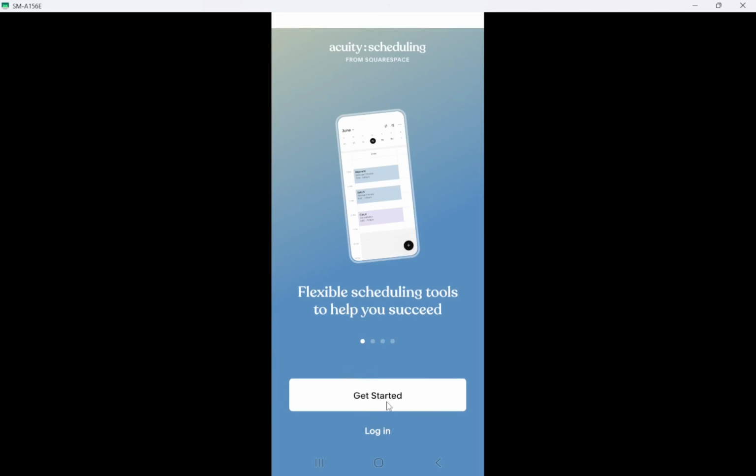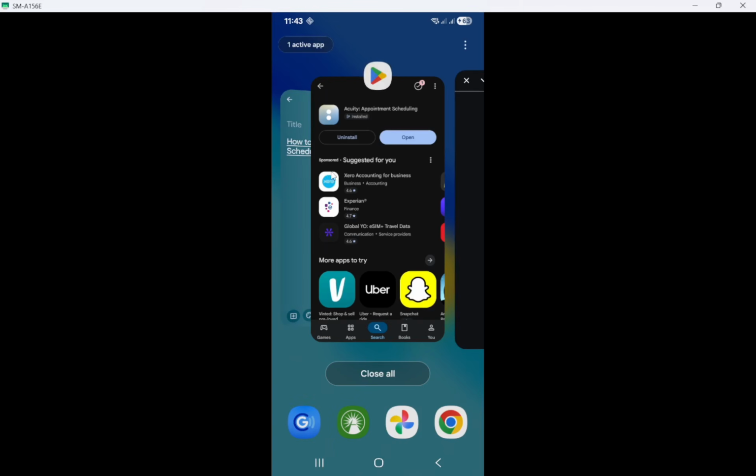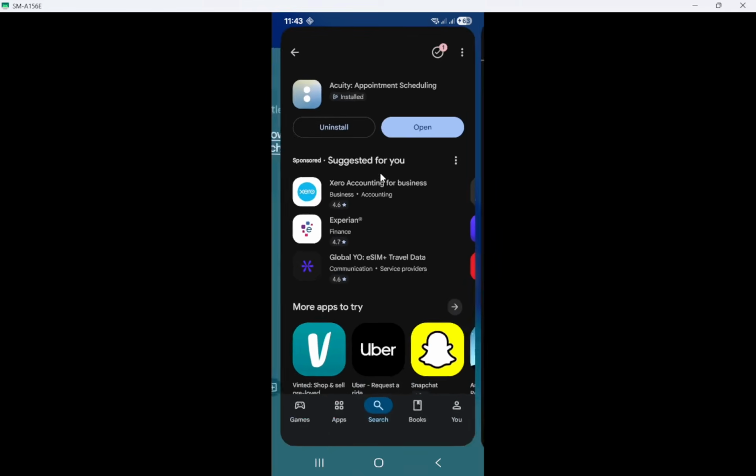And there you have it. You've successfully downloaded Acuity Scheduling on your device. This app is now ready to help streamline your scheduling needs, whether you're managing personal appointments or handling business meetings. Remember, having the Acuity Scheduling app at your fingertips means you can access your calendar and appointments anytime, anywhere.